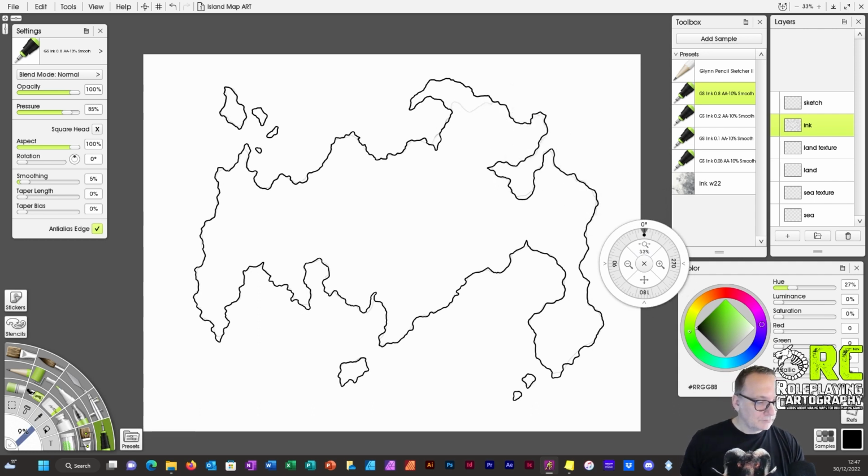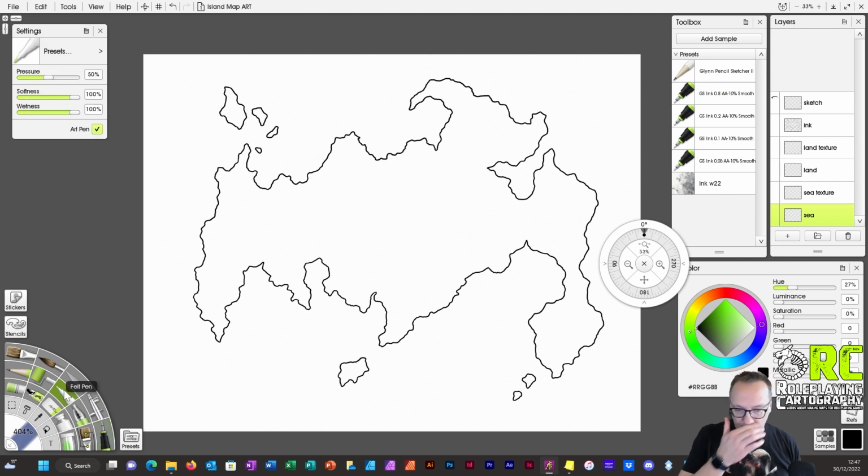Okay, so you can see now we've got an outline. And I'll switch off the sketch layer behind it, and now we will drop some sea colour across the whole of the drawing. I'm going to choose a kind of greeny teal sea colour, and I'm going to add that to my sample so I've always got it there if I need it.